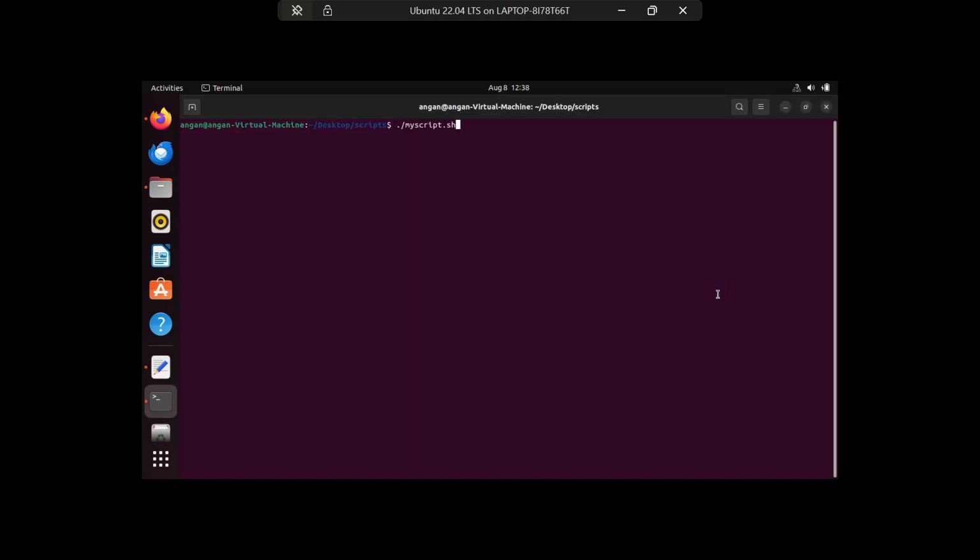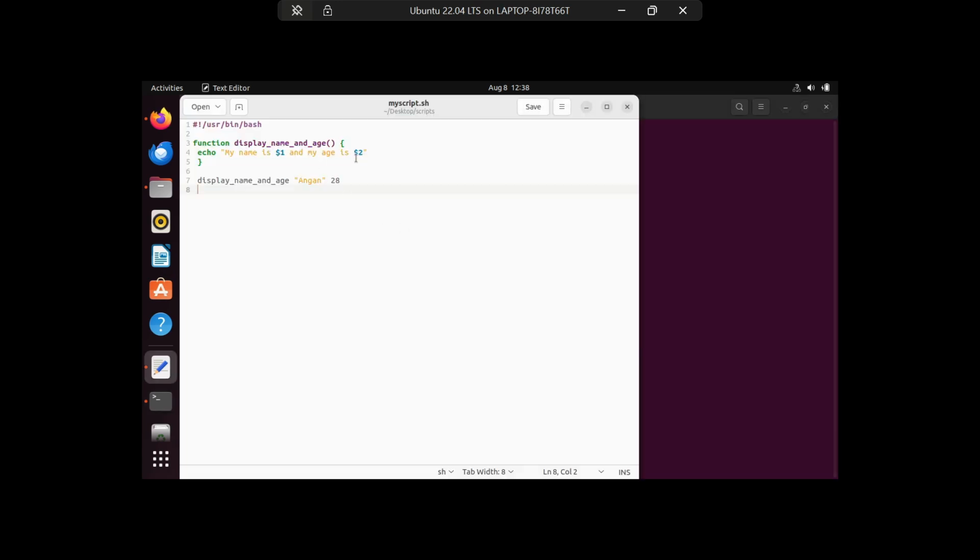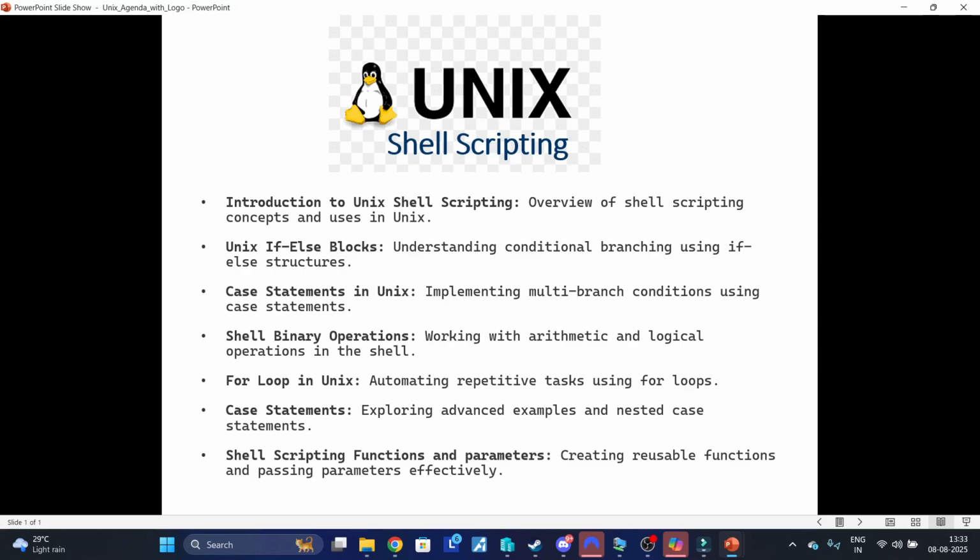And then when I try to run this, it will say my name is Rangan and my age is 28. So that is how positional arguments and functions work. So we have come to the end of the Unix shell scripting course, and we have gone through all of the topics that were mentioned in the beginning of the video, and I hope you got a good grasp over what Unix shell scripting can do and how you can utilize the full power of Unix shell scripting.